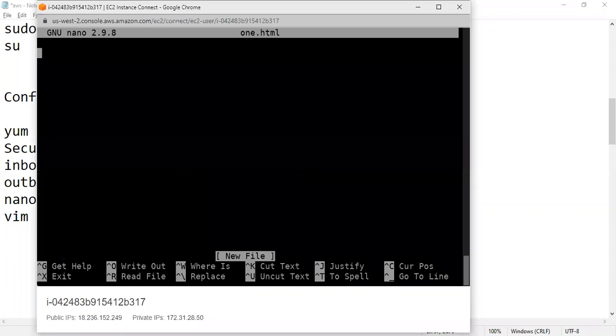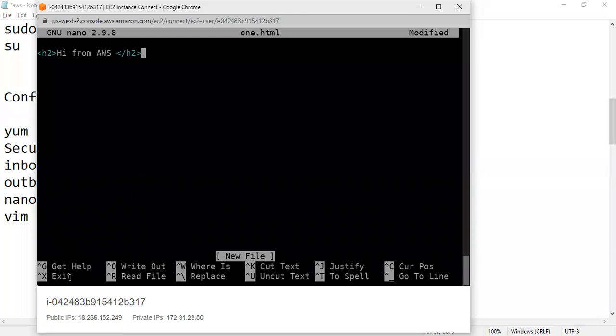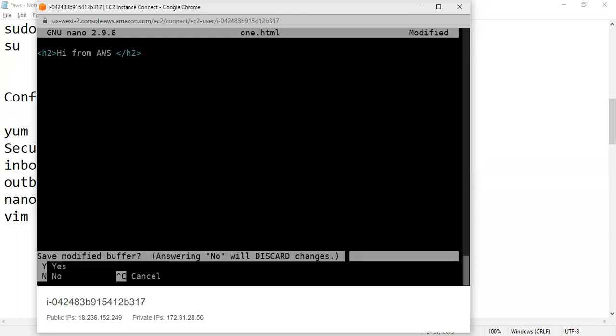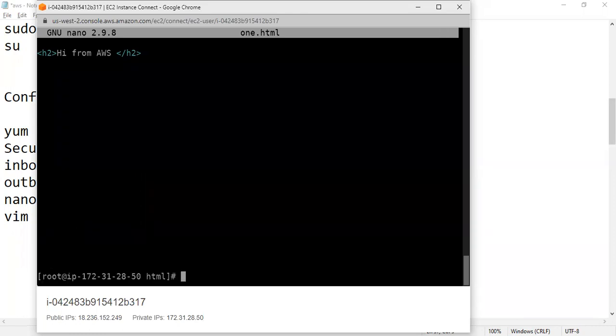Now this is the structure. There I'm just simply going to type h2 Hi from AWS, nothing else, because this will be an HTML page. So the basic tags it can automatically read. Now how can I exit? I need to press Control X. And how can I save changes? Now I need to click on Y and then I need to press Enter. Right. Now let me go back and check. Is it available? Yes, that is available on web server.